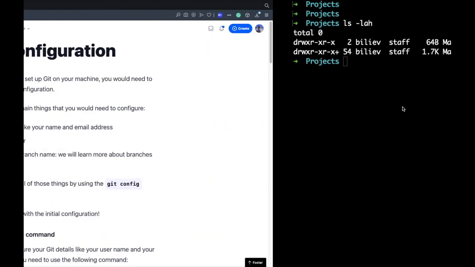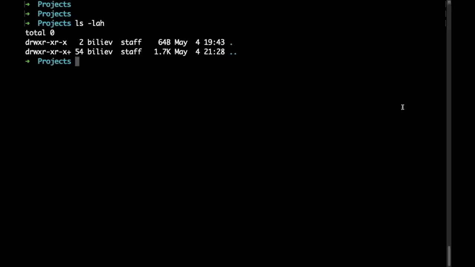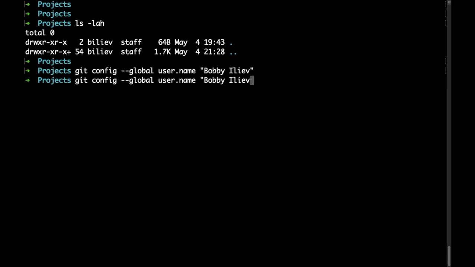To do so, head to your terminal and run the following command: git config --global, and then we want to configure our user.name, and we want to associate each commit with the user that we specify. So I'll just put Bobby Iliev. Then the next thing that you want to set up is your email address as well. So do the same thing, git config --global user.email, and then here specify your email address.